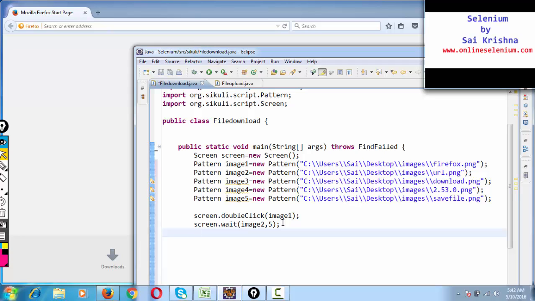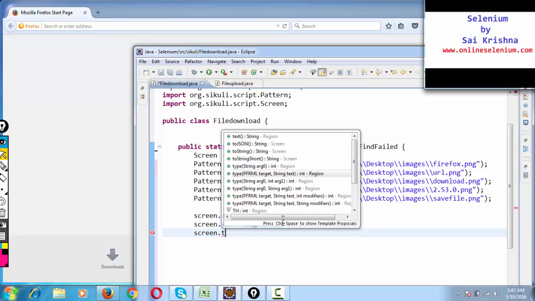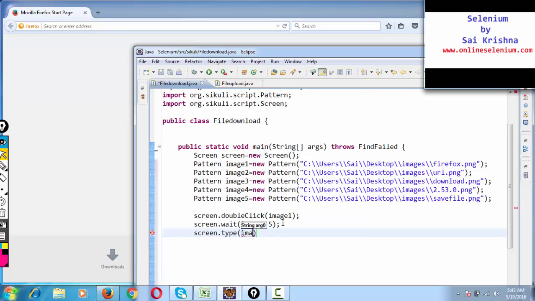We have seen in the last example that type is the command for sending data into text fields. So we will say screen dot type, and the parameter is image 2. Image 2 is nothing but the URL, don't be confused. And what is the data you want to enter? I want to enter http seleniumhq.org. The program will enter seleniumhq.org. Then I am supposed to hit the enter button. This is how we can do it.